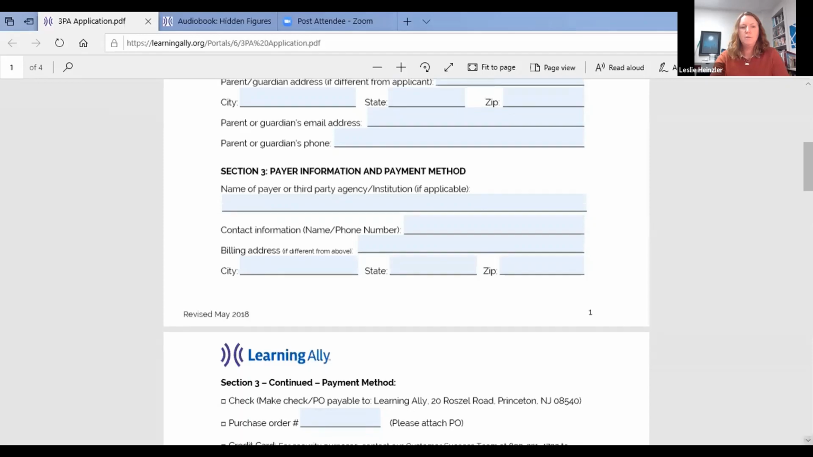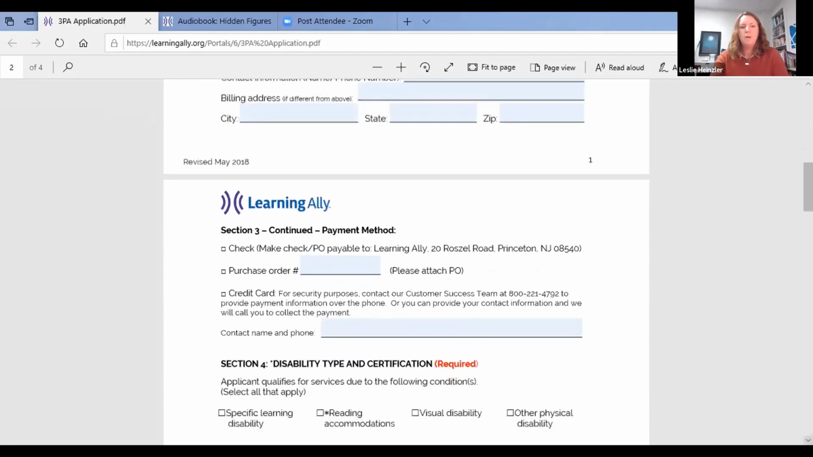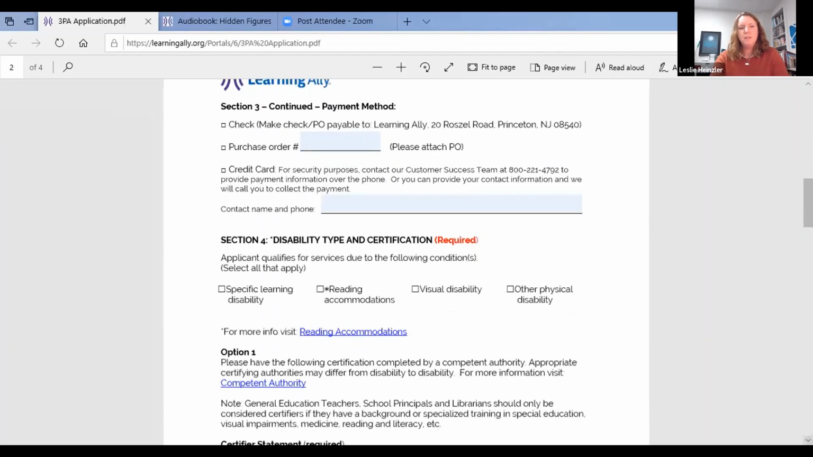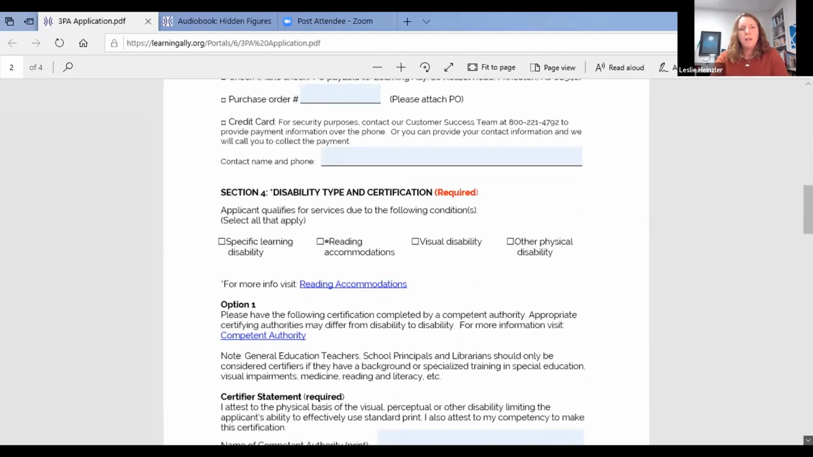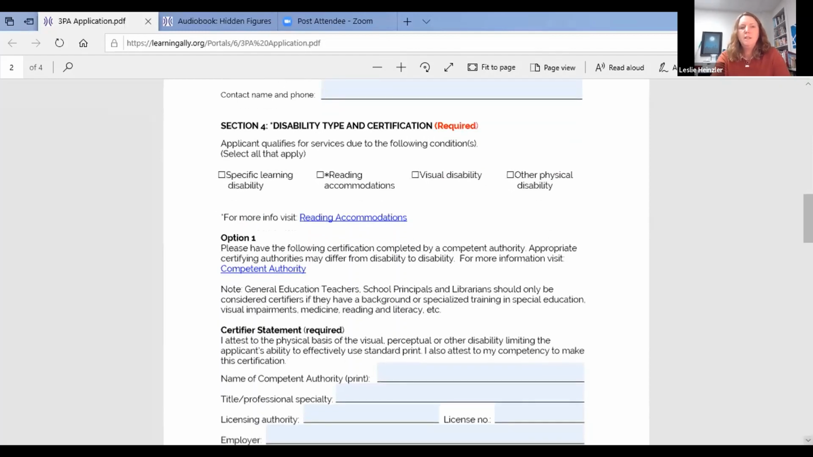If we go on to section 4, section 3 you can leave totally blank. Section 4 is the disability type and certification. Depending on the student's disability type, you would check the appropriate box. And then there is a certifier statement that is required. If the student is a patron of our library, you can go ahead and leave that blank and I'll take care of filling out that information for you. You don't have to worry about it.